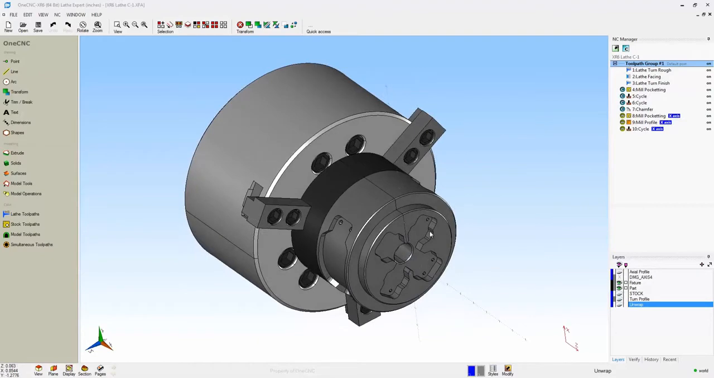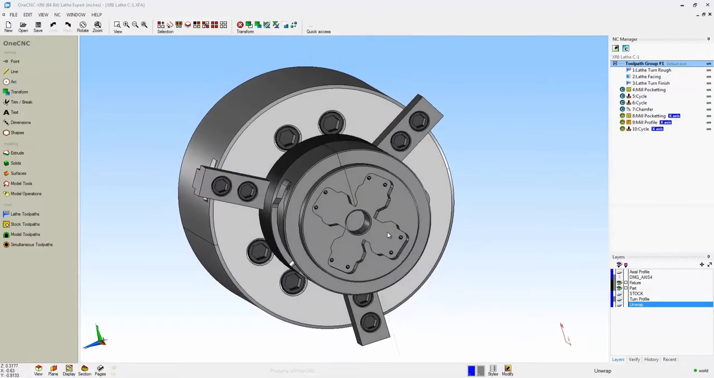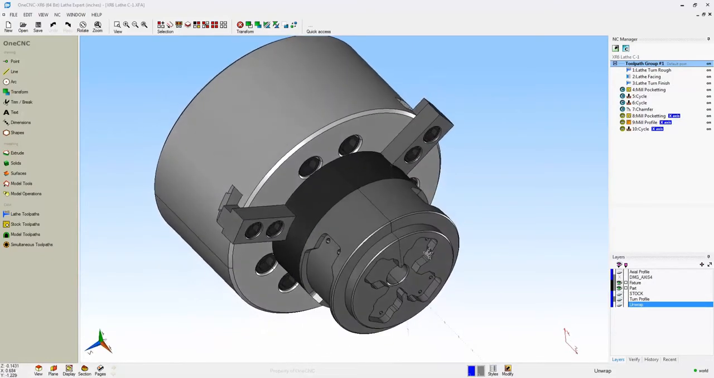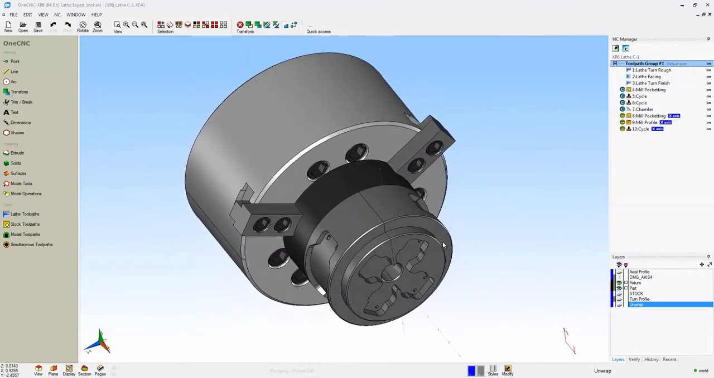So here we have a part. We have a pocket and some holes that are located on the face of the part, and we also have a couple of pockets and some holes that are wrapped around the diameter of the part.